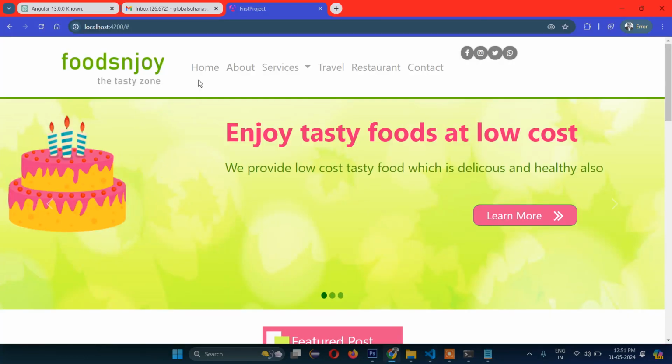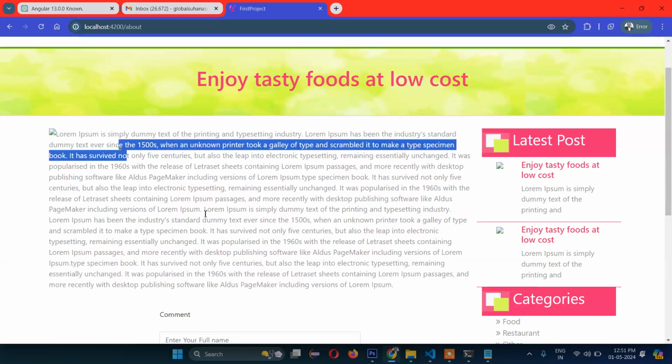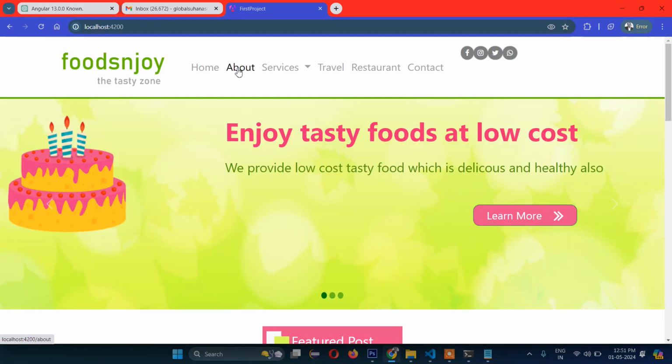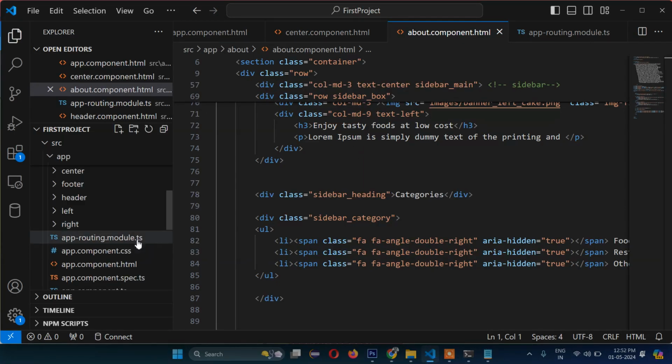Okay, so when I click on about, then you can see this about page is successfully opening. When I click on home, then home is opening. So let's understand the code, how this actually works. Okay, let's go to the router page, this app routing module.